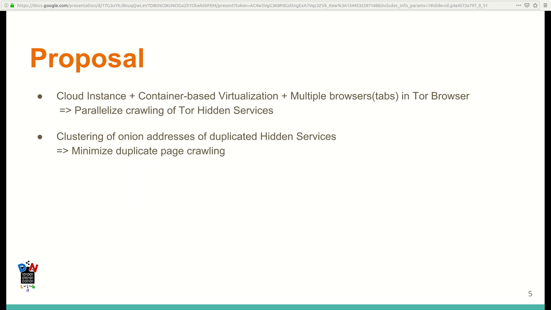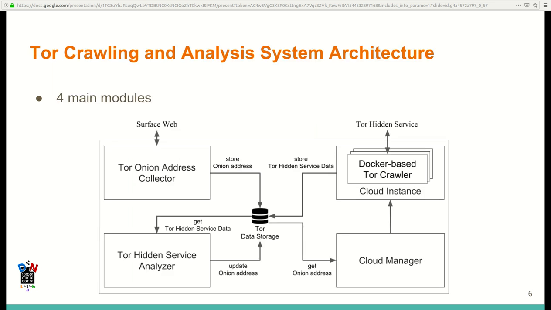We use the following method for problem solving. One is to parallelize hidden service crawling through cloud instance, container-based virtualization, and multiple browsers using tabs in the Tor browser, and clustering duplicated hidden service to minimize duplicated hidden service crawling. This picture shows the overall structure of our system. The system consists of 4 main modules. Each module works by sharing Tor data, such as onion address or hidden service page.